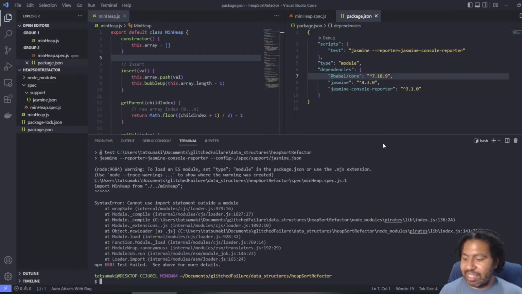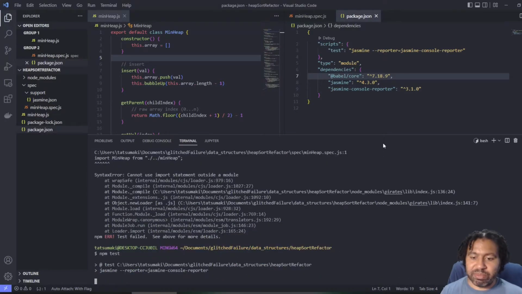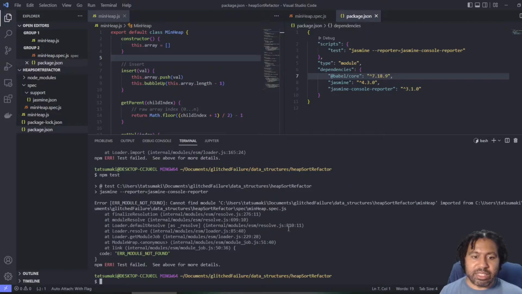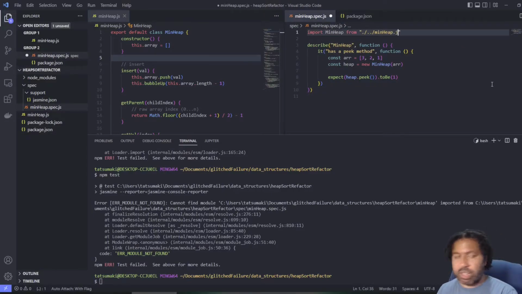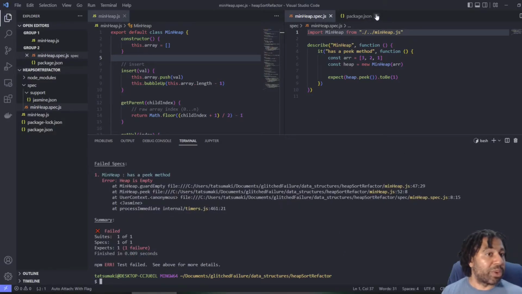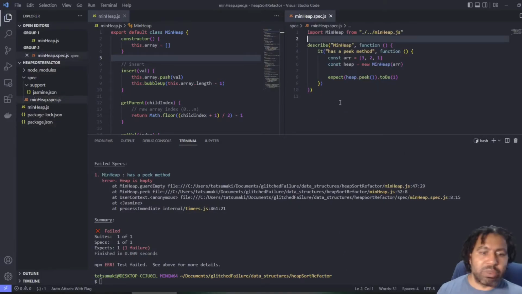Let's try to run the test one more time. And it did not work. It said it couldn't find this import, MinHeap. Oh, I think I didn't put .js. So .js, because it's a file and it goes by the file. So if that works. Okay, so that worked this time. Okay, so that was my issue. So that looks like it's working.